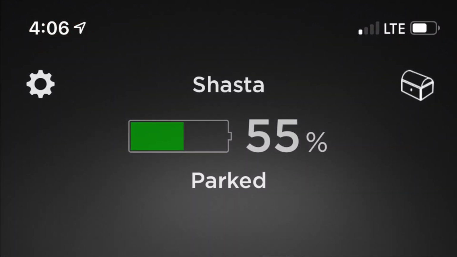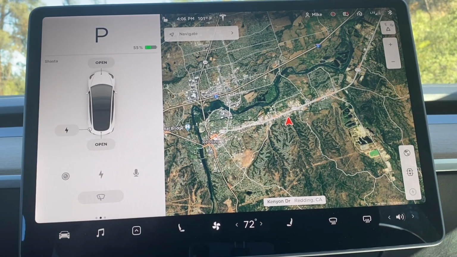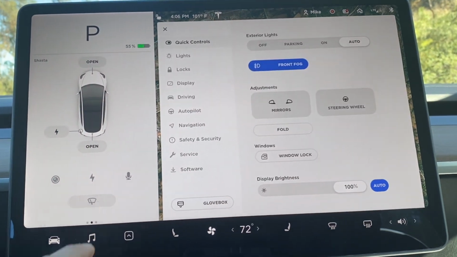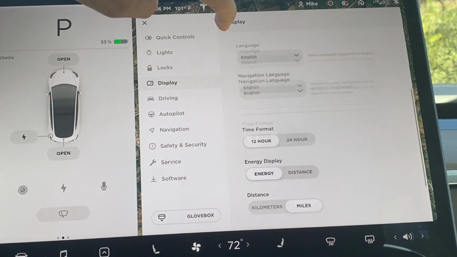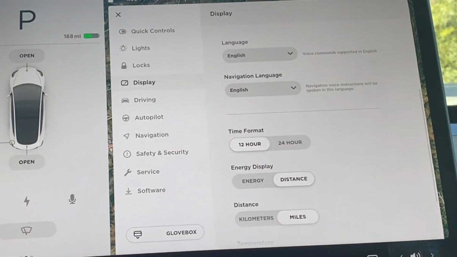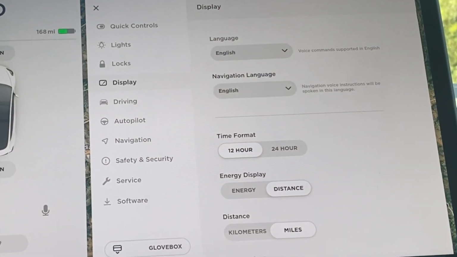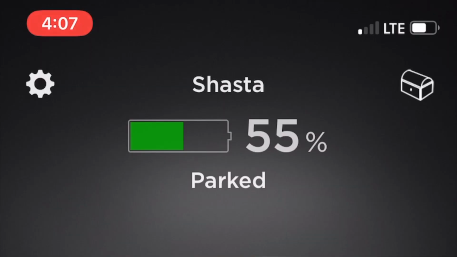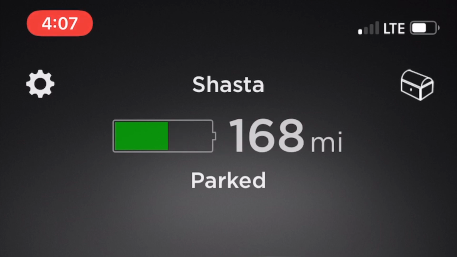Just below the name is the state of your car battery, either in percent or how many estimated miles are left. Once again, you can change this by going to your car, tapping the car icon, Display, scroll down, and under Energy Display, tap Energy or Distance. Once you make that change, it will be displayed in the app.